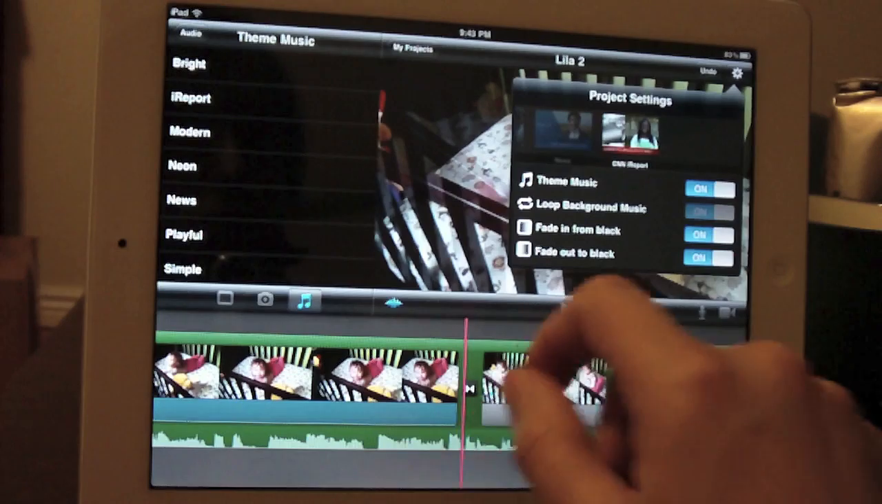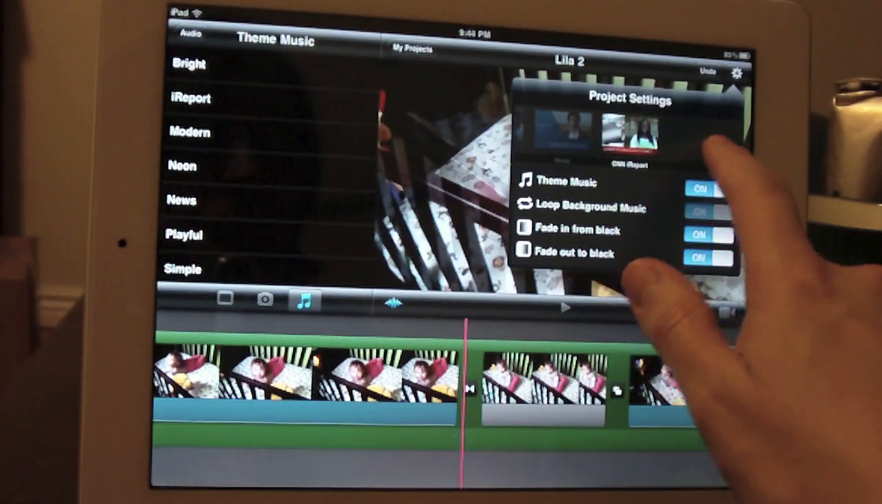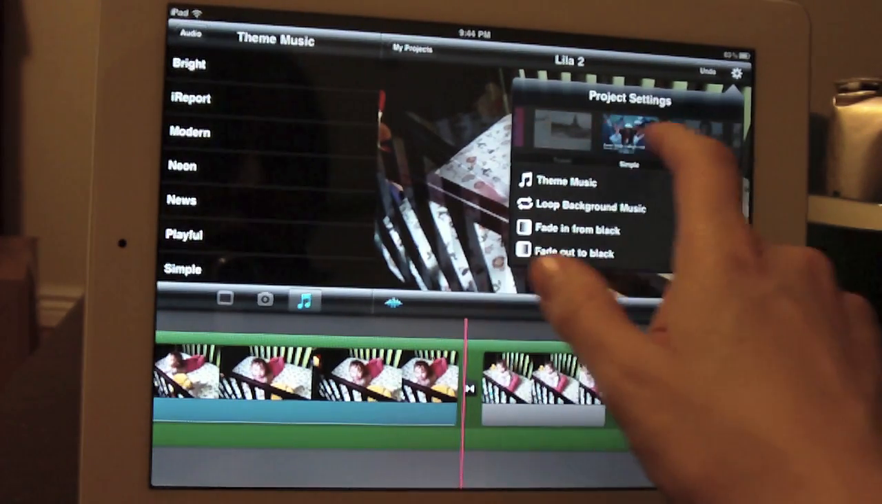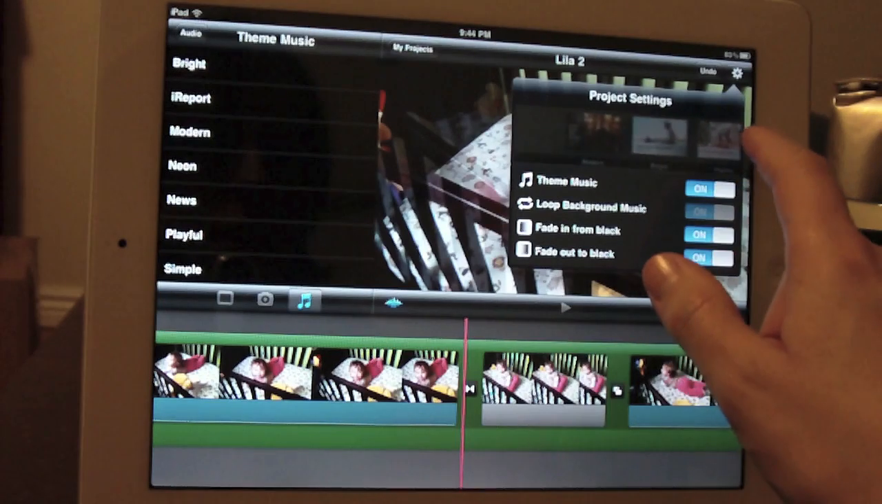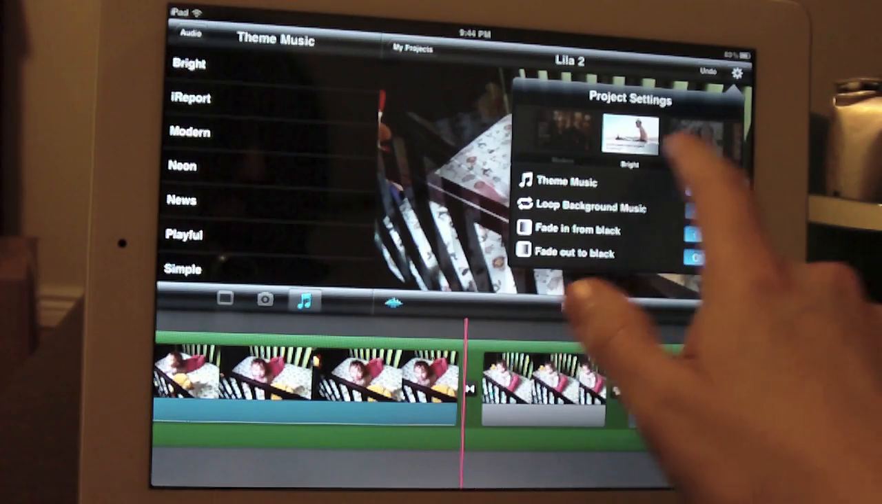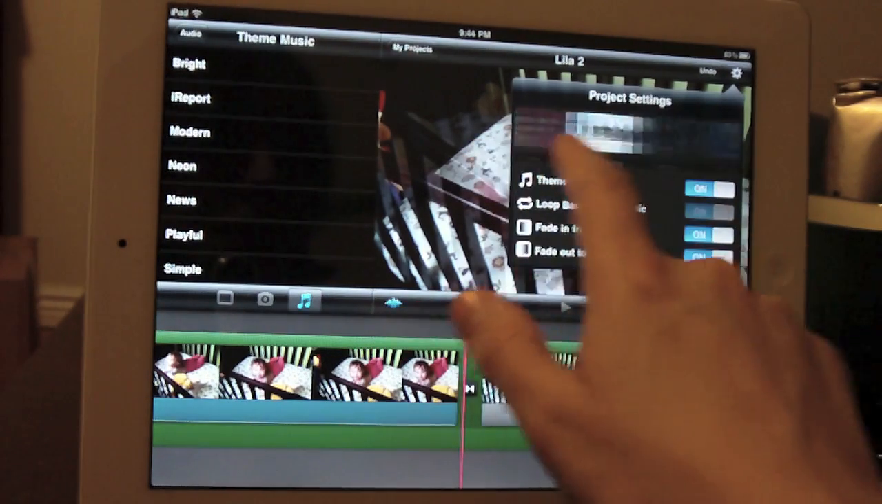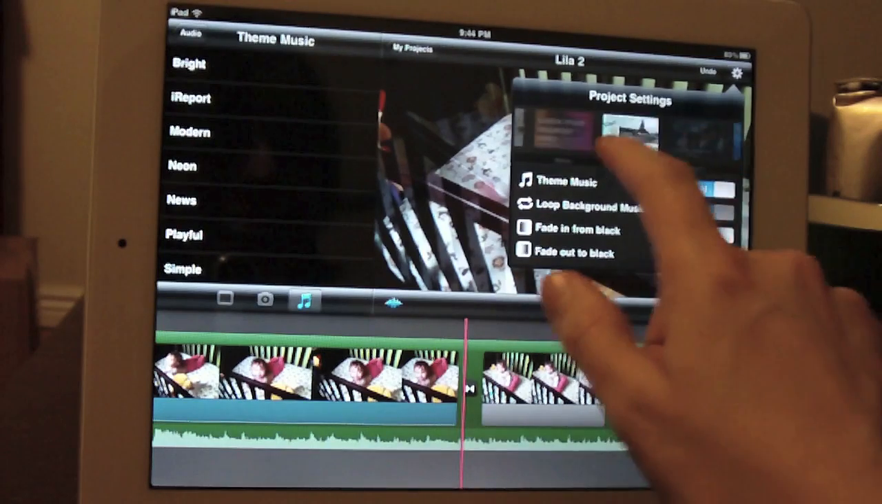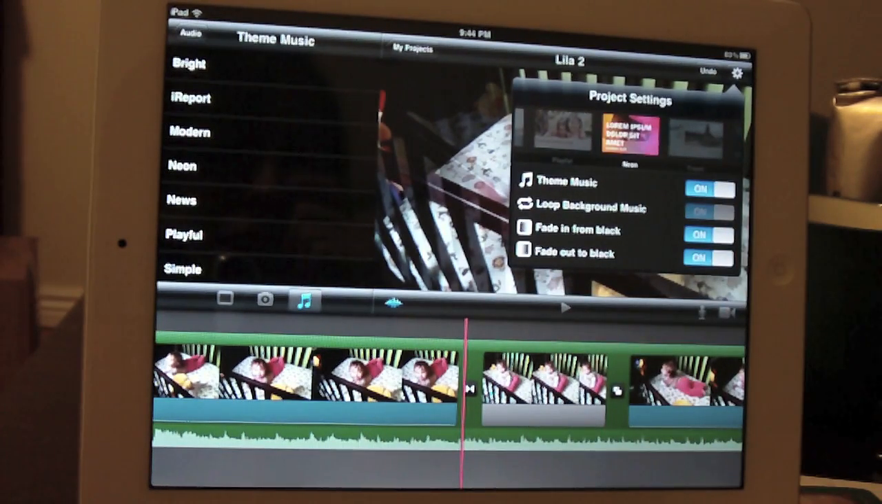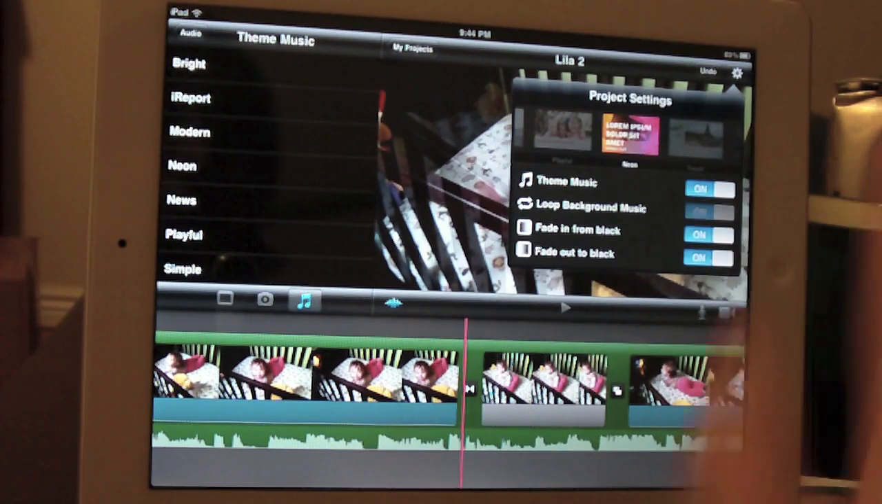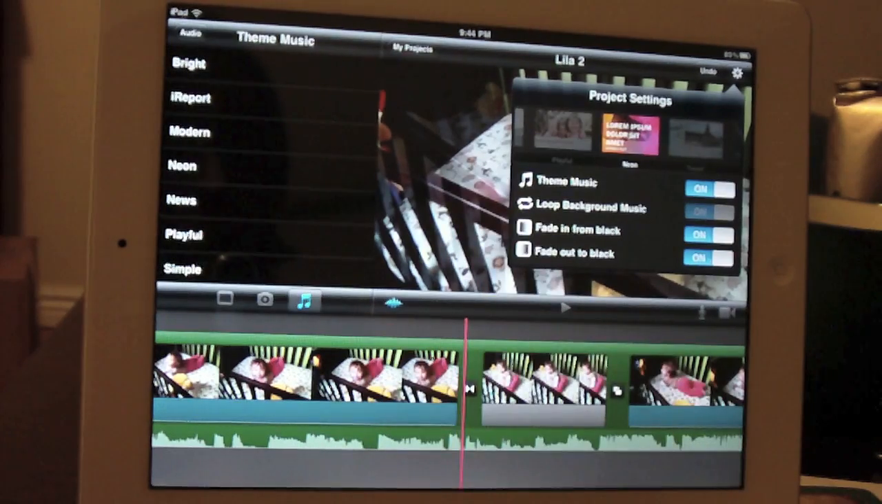Another one of the new themes is CNN iReport. And let's see, where is the other new theme? I don't remember which the other one is, but there's another new one. Okay, so I'm going to use neon. You can see my options here to have theme music on or off, to loop the background music, to fade in, and to fade out to black. I'm going to leave all of those on. And there we go.